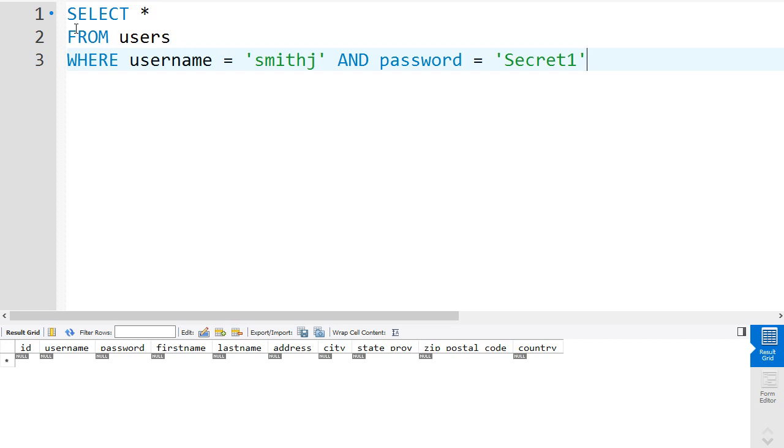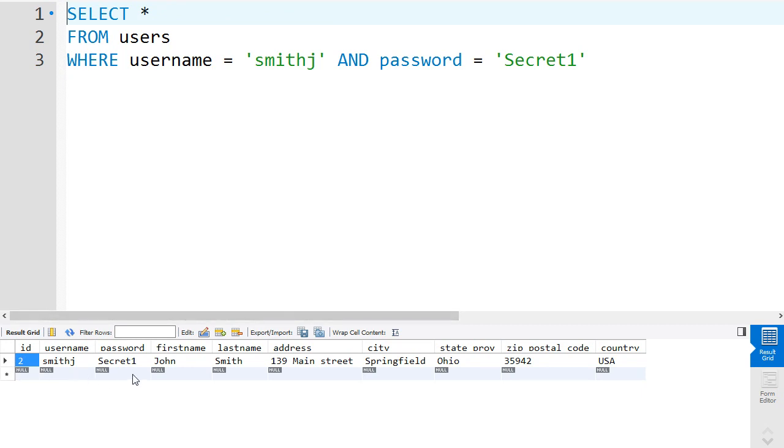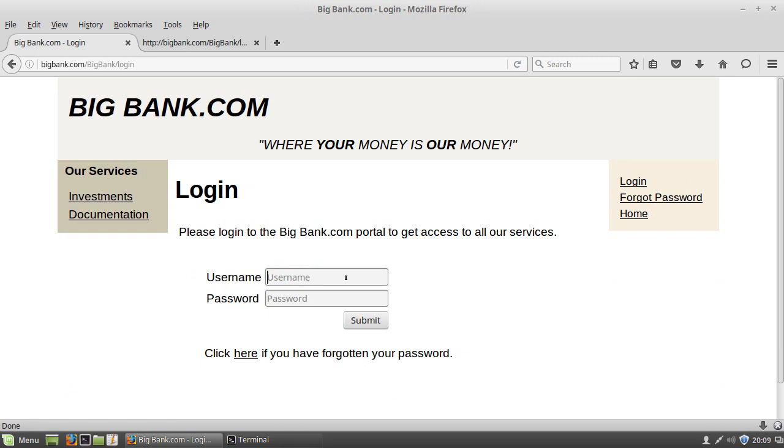Here we can see that the application selects all columns from the users table, where the username is equal to SmithJ, the username we entered in the username field, and the password is equal to secret1. If we execute this query, we can see that there is indeed a user in the database matching those criteria, and that's why we're able to successfully log in. So let's go back to the application, log out, and do something a little bit different.